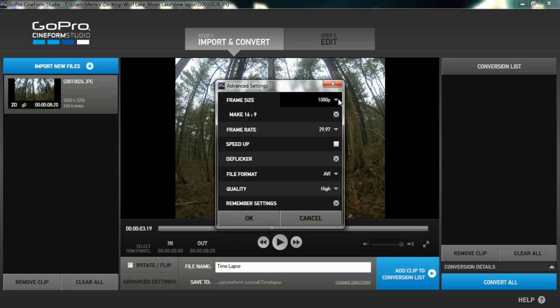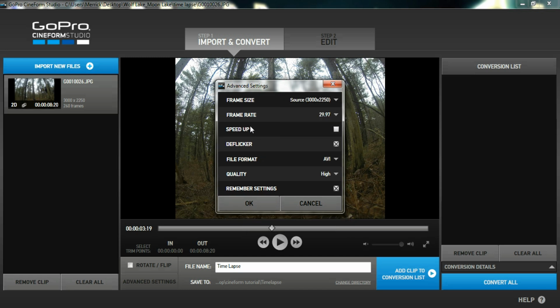Now, frame size, if you're going to do any type of post-production with any type of effects or anything like that, you may want to just keep it at the source size, and you can always scale it down or whatever you need to do with it in After Effects or whatever other software that you use.